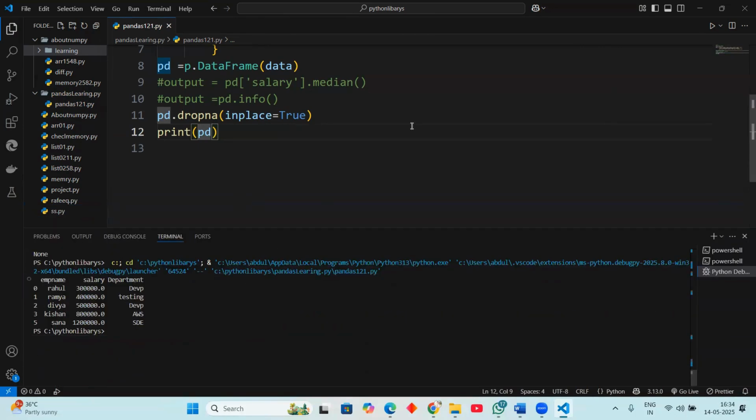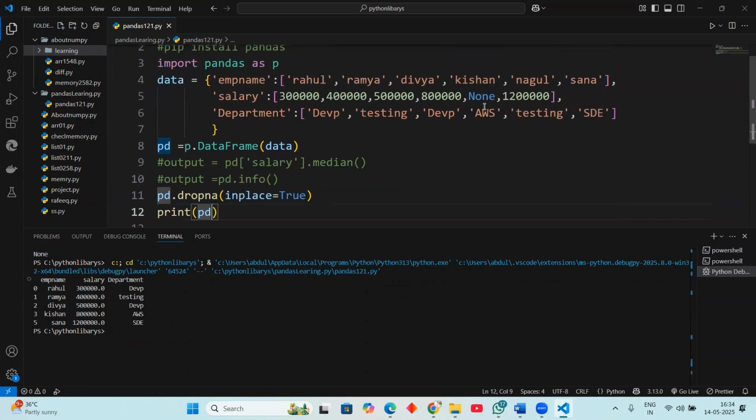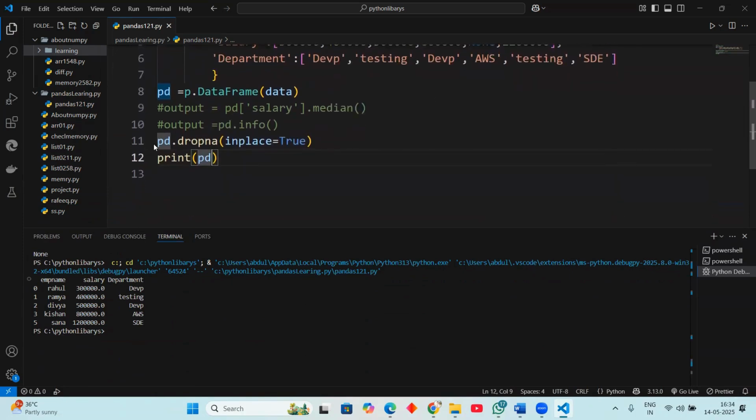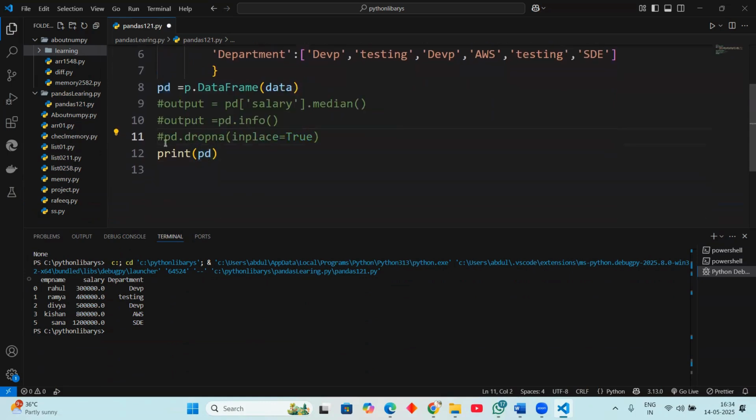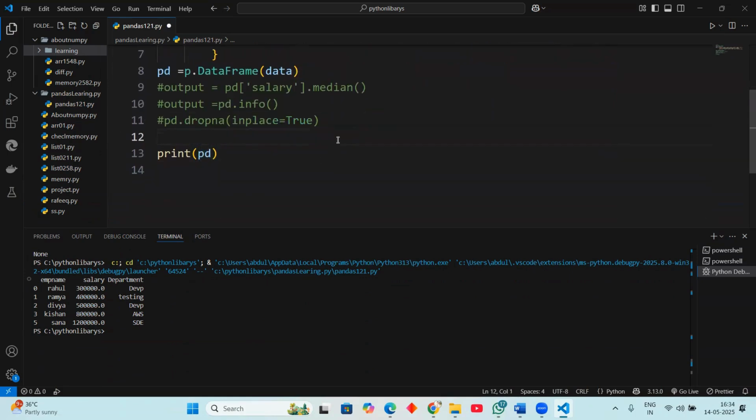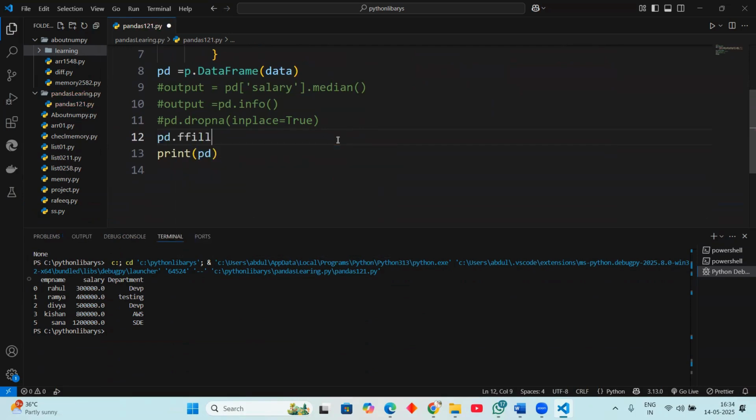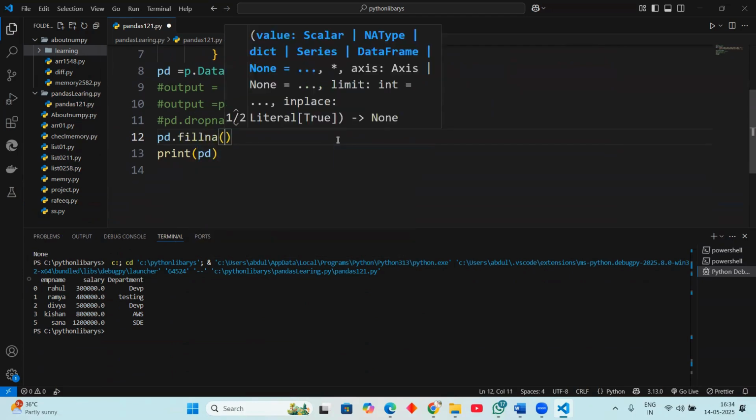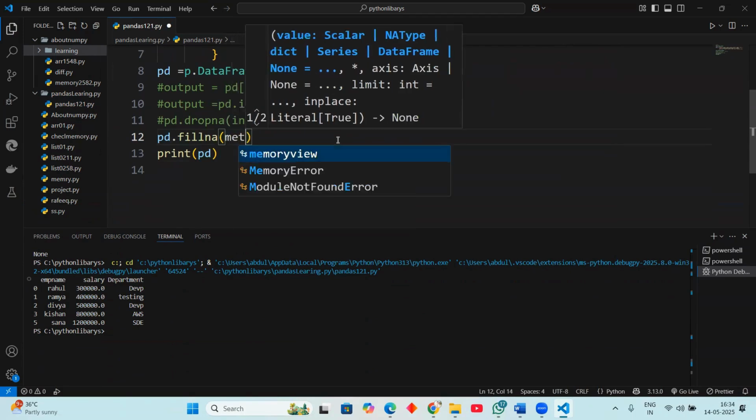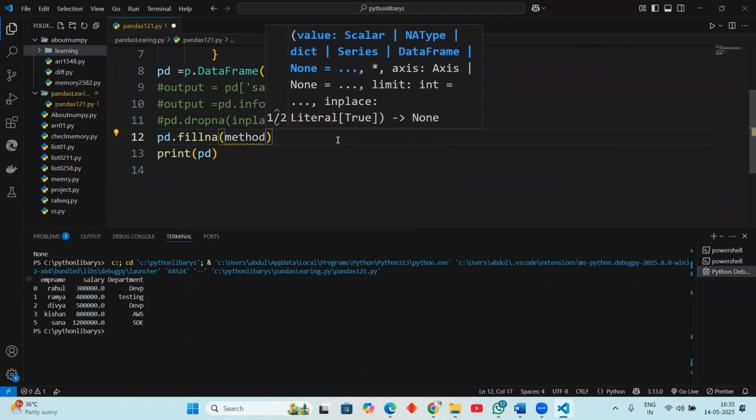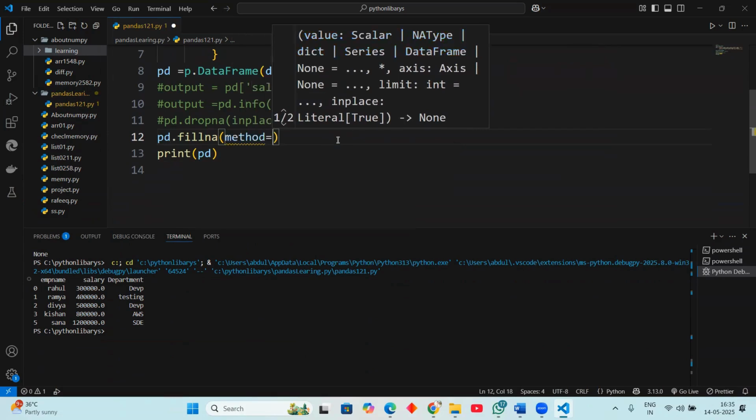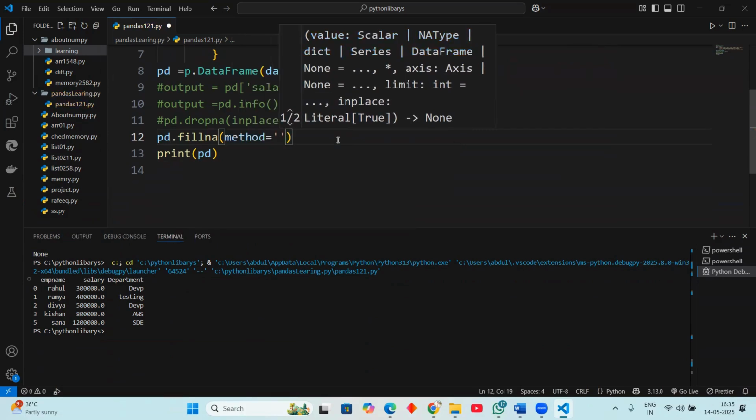Now let's get back the table, and I'll explain one more function. You said the data is gone, so how do we bring the data back? We have a function called fill null. For fill null you have to give a method. In fill null we have two types, forward fill and backward fill. You give the instruction as forward fill.